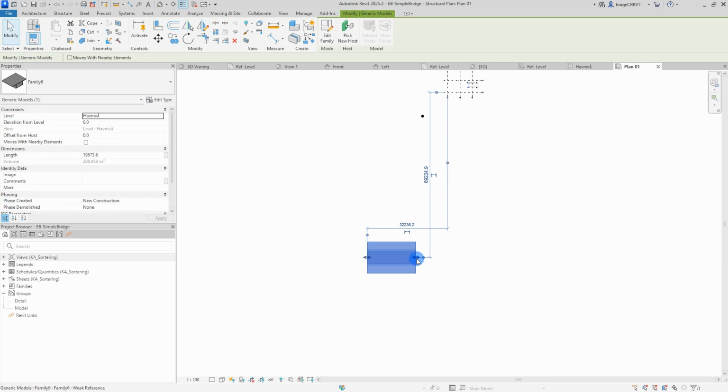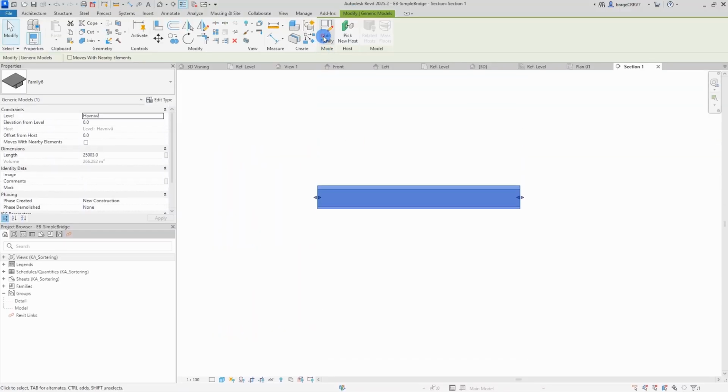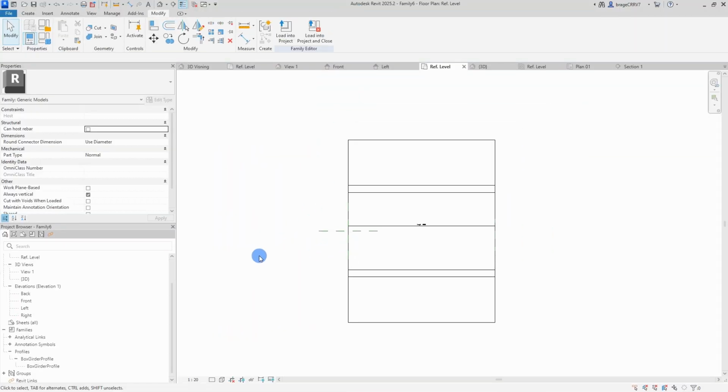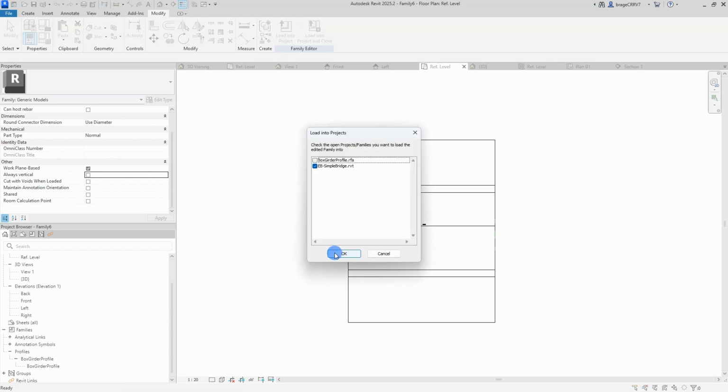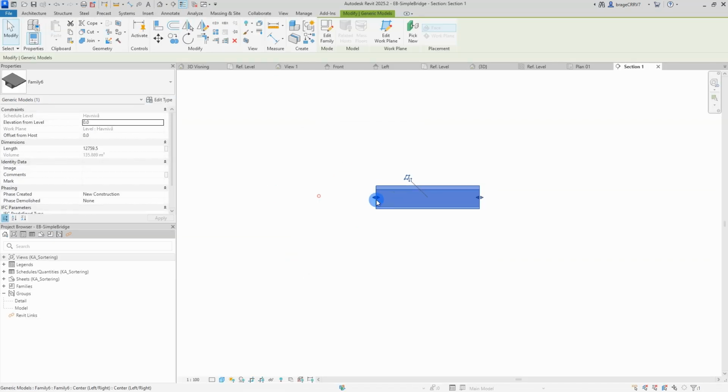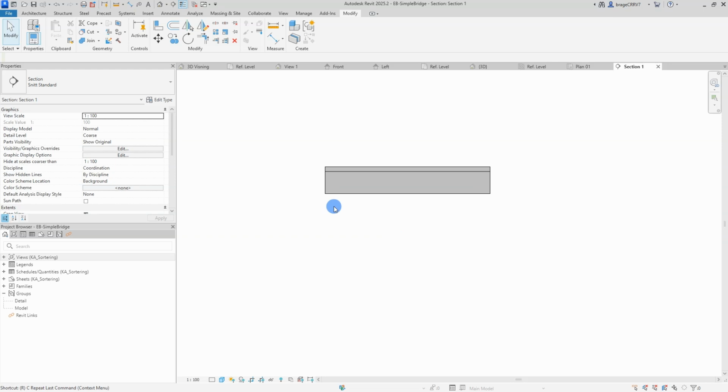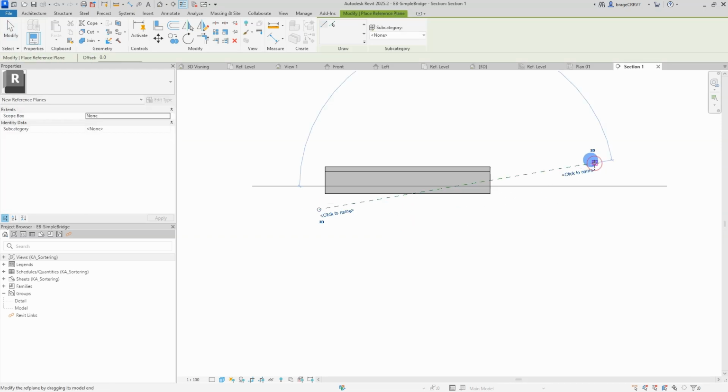The final step is placing the box girder bridge on a longitudinal slope. First, open the family and confirm it's set to work plane-based, meaning it's associated with a specific work plane, such as a level, reference plane, or the face of another element, allowing more control over its orientation and position in the project.